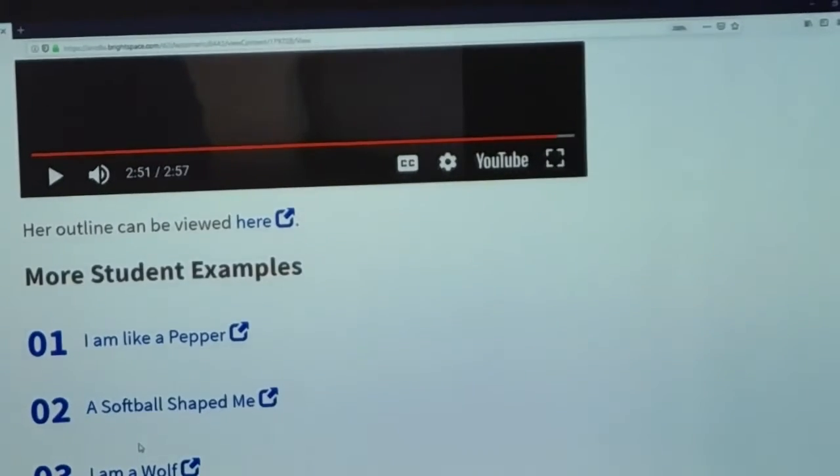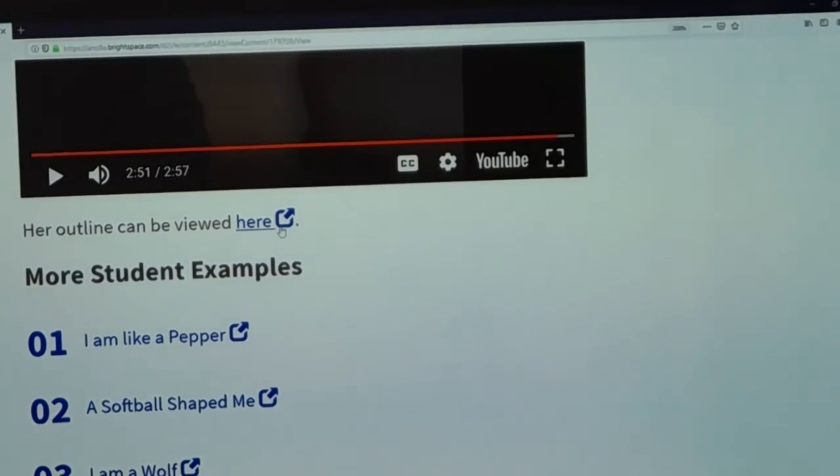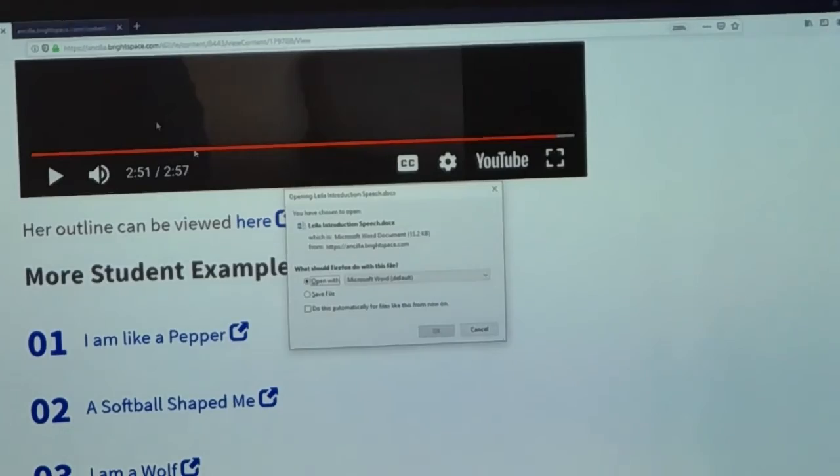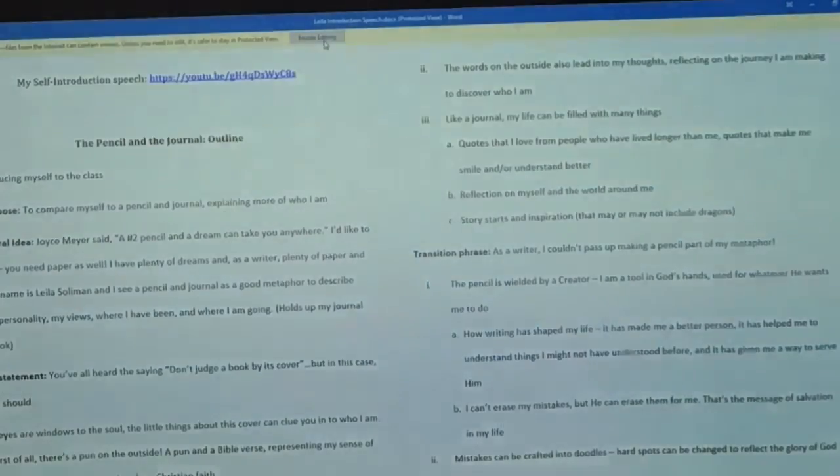A better idea of what I'm going for with this idea of an object. I do have some other examples for you. If you want to see her outline, you can download it and see what her outline looks like.